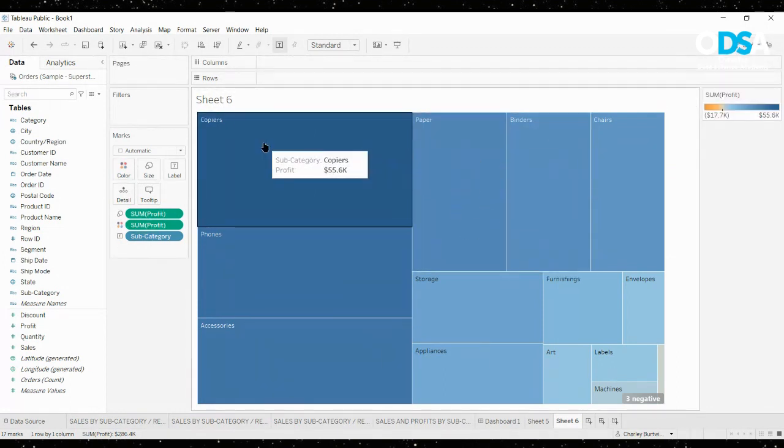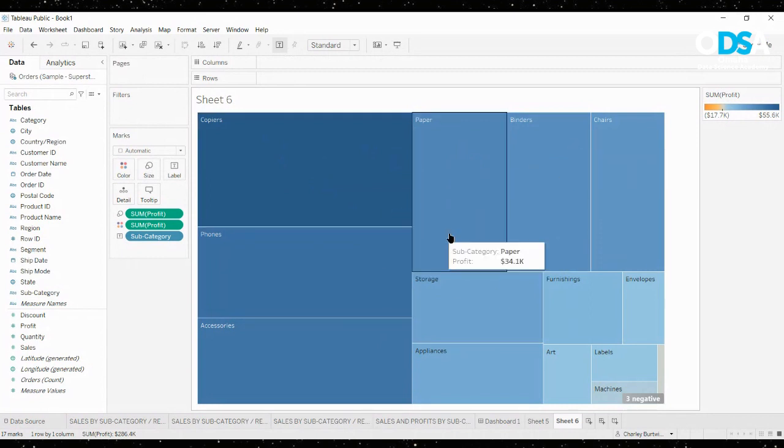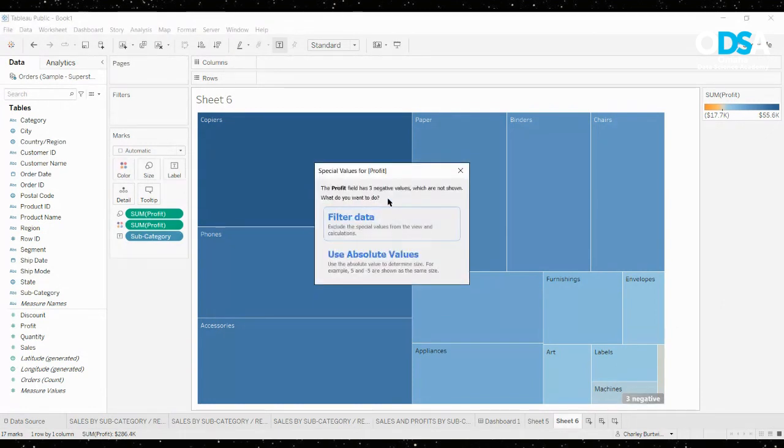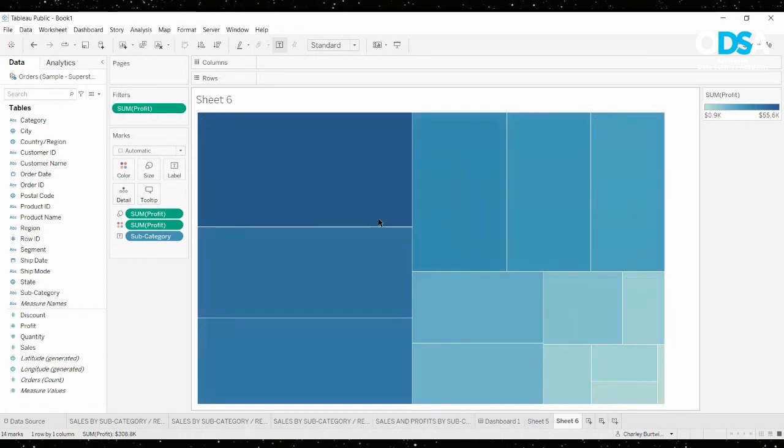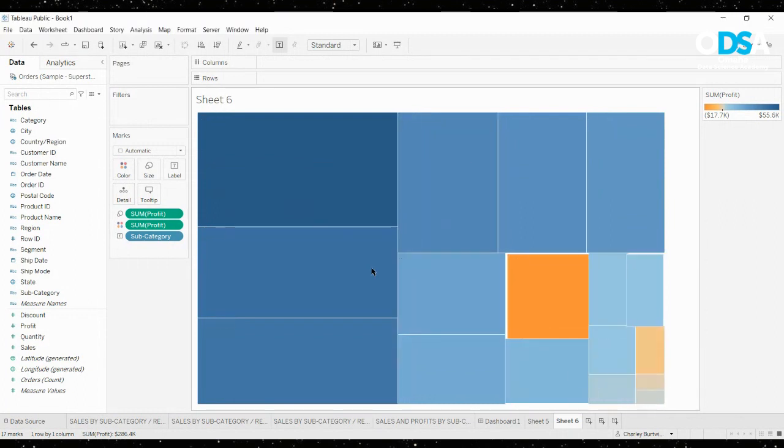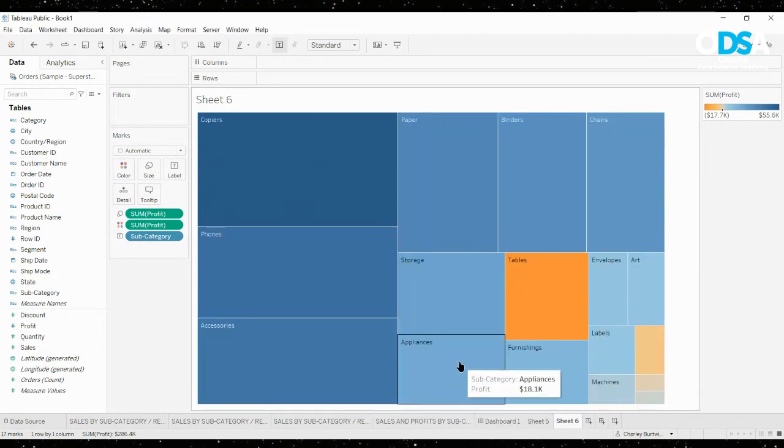Now, by default, I talked about how negatives are kind of weird. Notice that it doesn't show this, but we get this weird little warning in the bottom. So 3 negative values. If we click that, it pops open and lets us know, do we want to filter the data or use absolute values? If we filter the data, well, I'll just show you. We can click that and it gets rid of them completely. But what I did in the example is use absolute values. So now you can see the tables and appliances are the same size there. So this already I like.